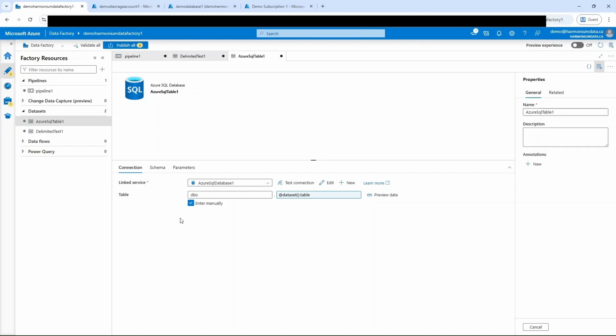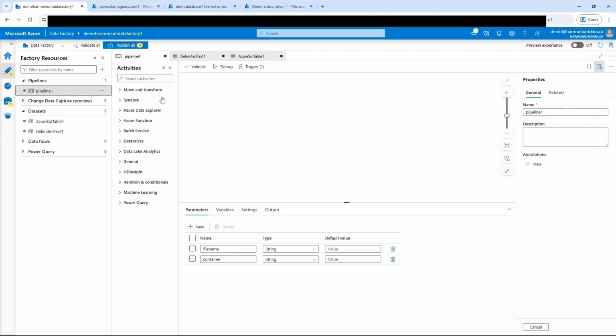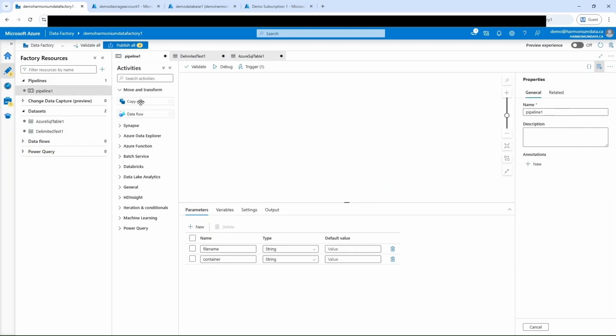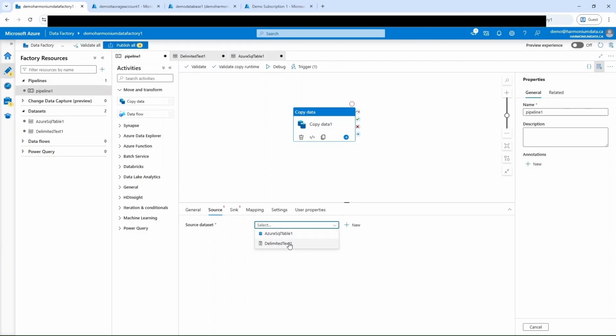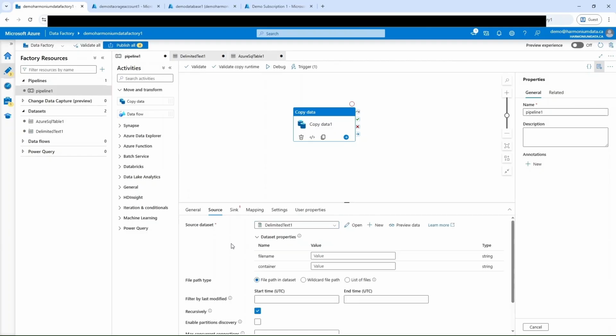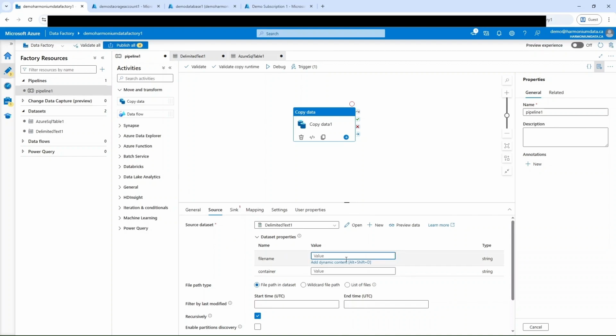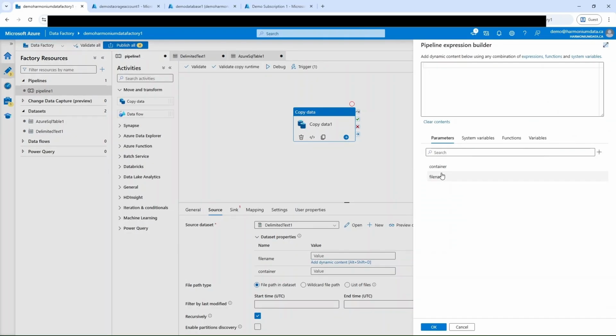So now that our datasets are set up, we can go back to our pipeline and we're going to use a copy data activity. What this activity does, very simply, is it copies data from the source to the sink. So our source will be our delimited text dataset that we just created. We're going to update the file name, and we're going to set that to the file name pipeline parameter that we created earlier.